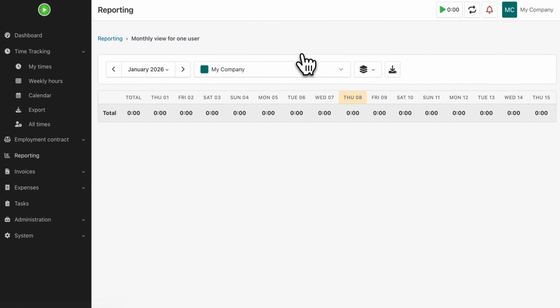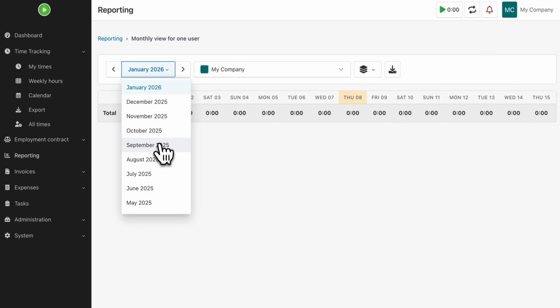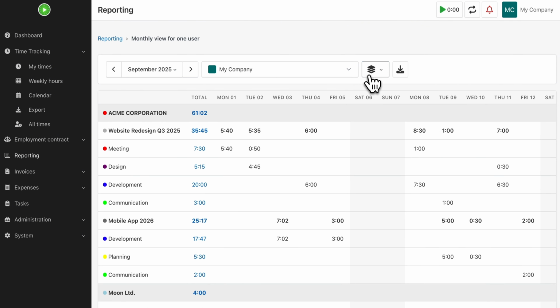A view for one user lets you see what exactly this user spent his time for and how much it cost. The view for all users lets you see a report on a specific project and each user's contribution throughout a time period. Depending on what your goals are, you will find the right information in reporting.